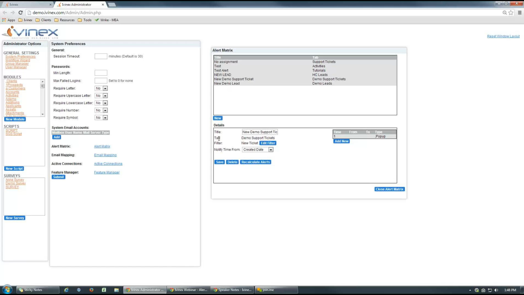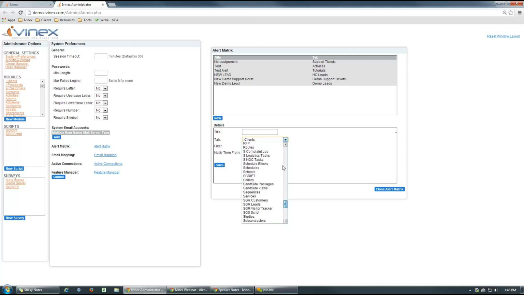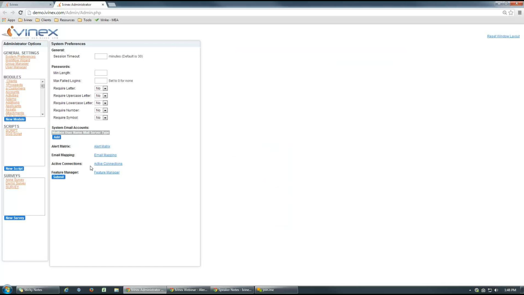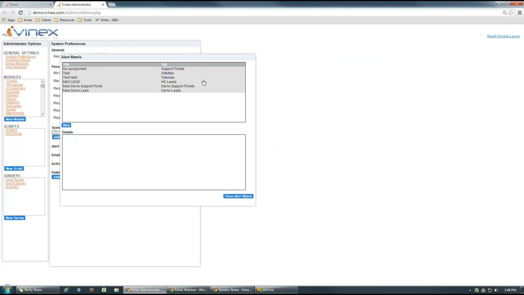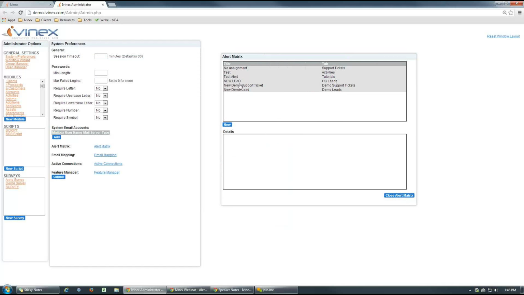The second setting here, once you pick it, you can't modify it. It's the tab or the module that you would select. If I click New, I would name it, and then here's the drop down where I would pick which module in my system this is based off of. I'm not going to save that. I'm going to open it again. Okay, so once you pick this, you can't change it. So you could just delete the alert and start over. So make sure you pick your tab correctly.